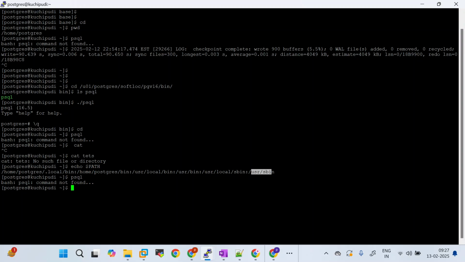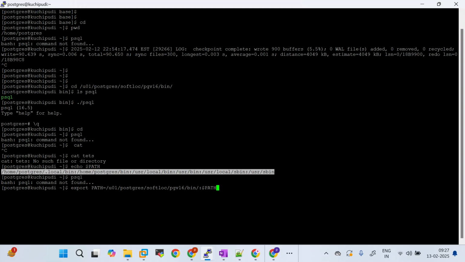So now what I'm trying to do is export this PATH value. Export PATH equal to /u01/postgres/software/pgv16/bin:$PATH. What is the existing PATH value? This is the existing PATH value. To this, I am trying to append the location where I have installed the binaries. I did that. Now let me do echo $PATH.